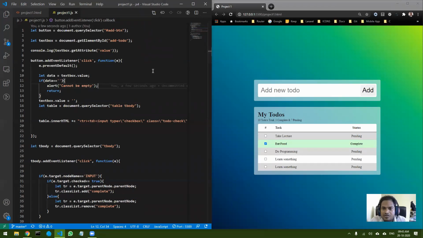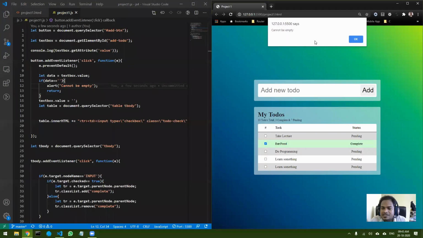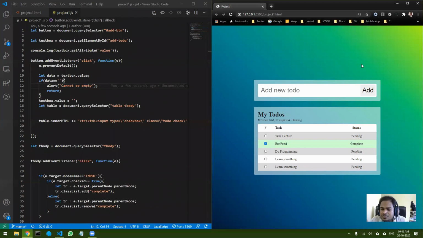Okay, so I can do this. So basically now if I try to add, you can see I'm getting an alert, cannot be empty. Okay, so that kind of a thing you can do. Any other queries?